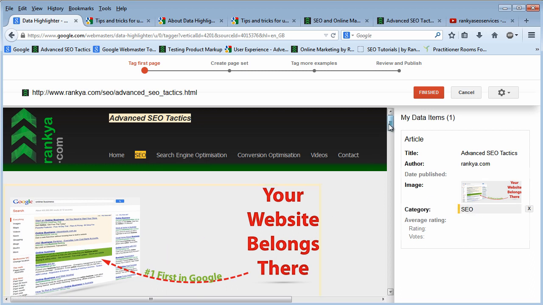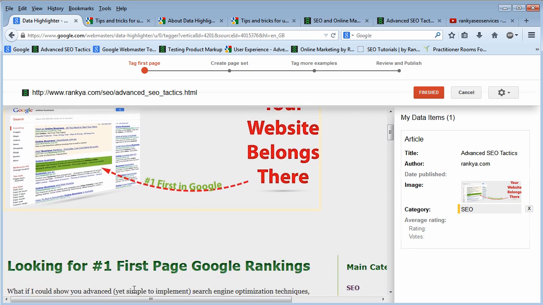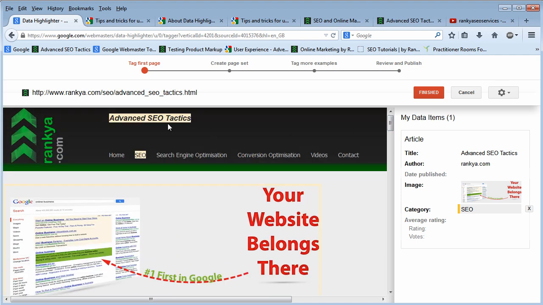Okay, now I don't have ratings on my landing pages, but you may have. If that's the case, you simply highlight it as such. You simply highlight your rating wherever it's located and then say, well, that's the rating out of so many votes. So basically, data highlighting is as simple as what I've just shown you so far.